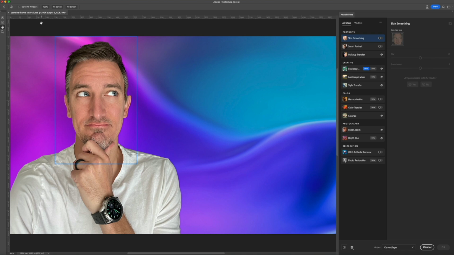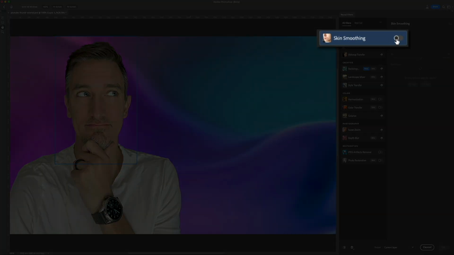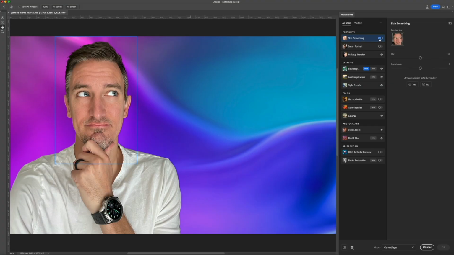Simply click on the cloud icon to download each filter you plan to use. And for this tutorial, we'll be using the skin smoothing and JPEG artifacts removal filters. So go ahead and download those too if you haven't done so already. Once downloaded, to enable the filter, simply flip the switch next to the filter that you want to use. And for this example, I want to use the skin smoothing filter, so I'll flip that on.